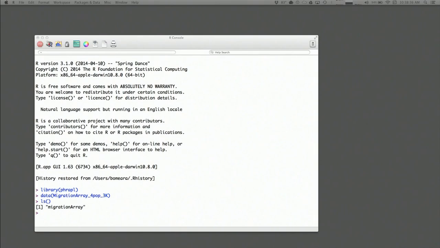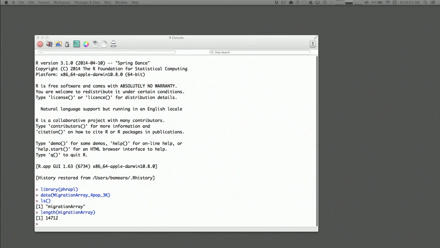So we have multiple data sets. Test data was one data set, and it doesn't actually have simulated trees. It just has the migration array. Since the migration arrays take a long time to make, we pre-compute them for people. Okay. And so you can see how big it is. This has 14,000 models in it.